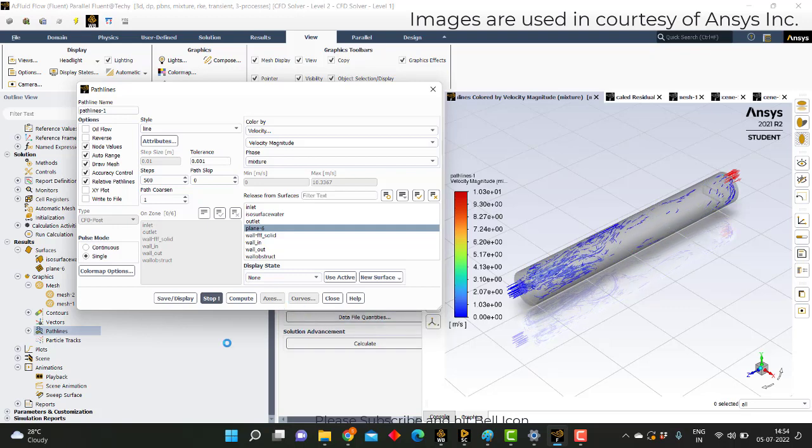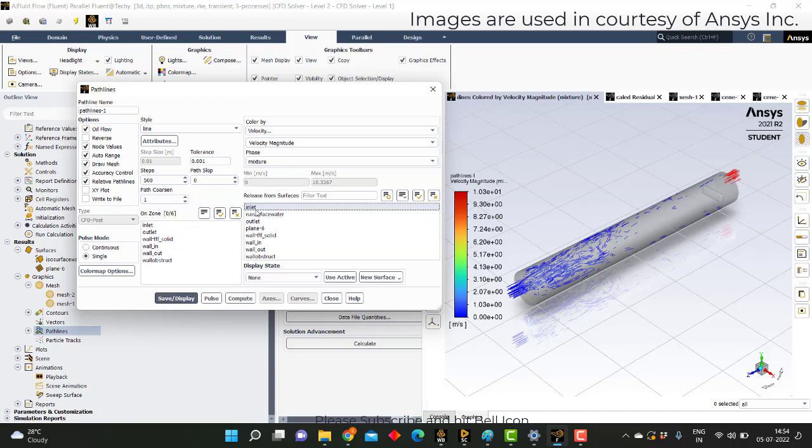And now if you want to have a surface onto which it is getting injected, go to this oil flow. So what are all the water particles that are coming from the inlet and coming onto the zone of wall obstruct? If you want to have only those particles, you can just click up and then pulse it. So release from surface inlet, and maybe it's not sufficient, so we can select this also. Stop this, compute, save display, pulse.